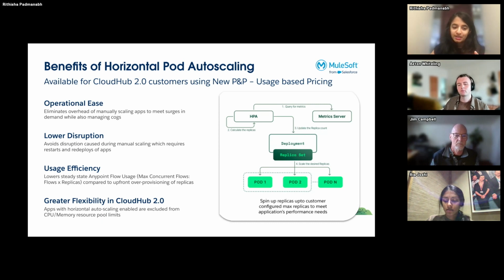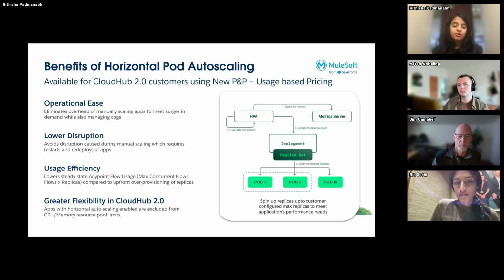And finally, customers also get usage or cost efficiency. So they can benefit from more efficient and optimized Anypoint flow usage during the steady state, rather than pre-allocating for your peak capacity at all times. So that implies if applications are scaling at different times, in general, steady state usage will be a lot more optimized.